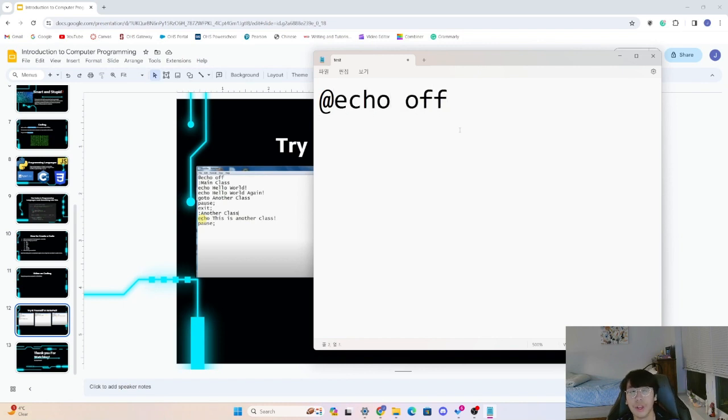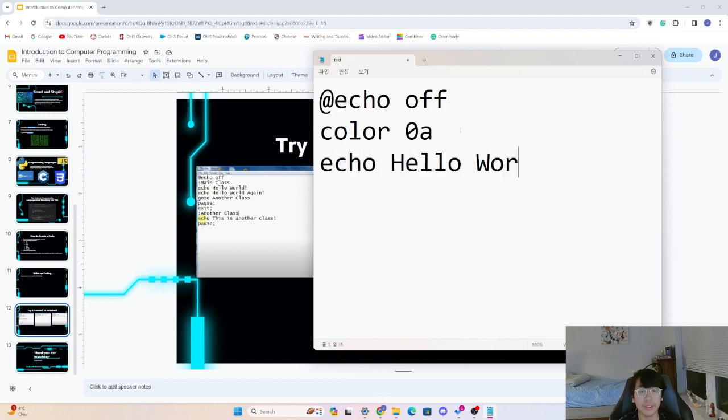This will turn off any other echoes or repetitions for this code. Then I would like you guys to set the color. I'll set mine to 0A, which I believe is green. You can change it to A, B, C, D, E, or any of them. I just chose A because it's a random color. And then I want you guys to type, let's see, echo hello world. This is a simple one.